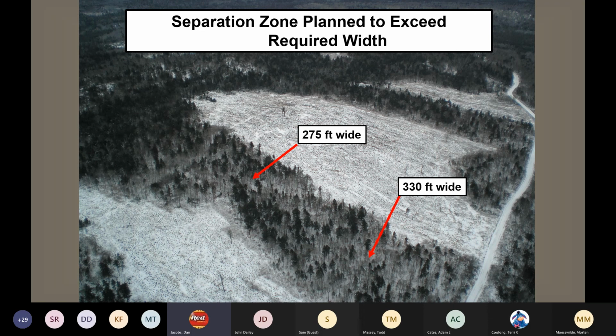And I'm not suggesting that anybody use 330 feet as a guide. Maybe that's excessive, but that's up to you to be the judge. In my view, if you are comfortable with the harvester and you have a good relationship and know the quality of work, 275 seems to be pretty reasonable to me.